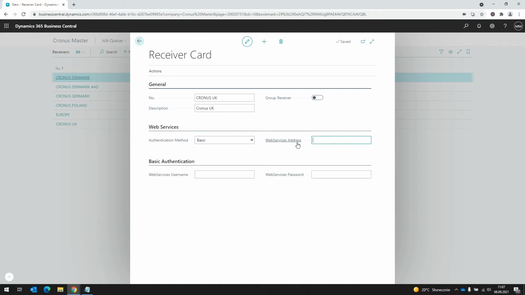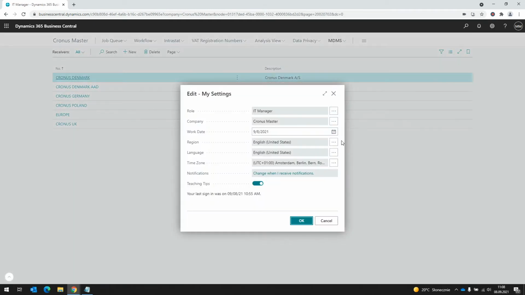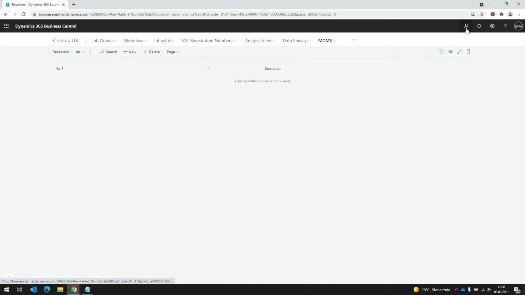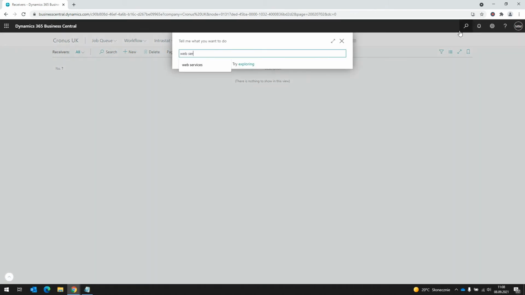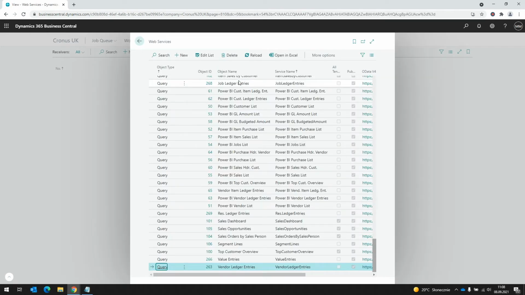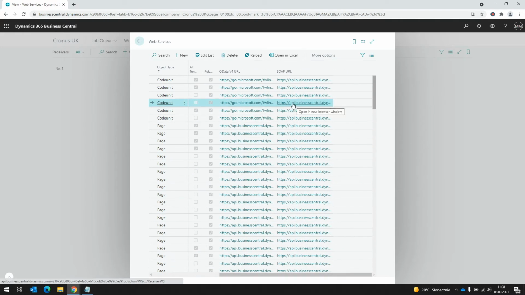Next thing is that we have to paste here the web service. When you install MDMS, the web service is automatically published in the receiver company. So I'm switching to the Cronus UK company. Company, Cronus UK. Okay. Then I am going to open the Web Services page. I'm going to the top, and then I have to find the ITI receiver WS codeunit and copy the web service address.